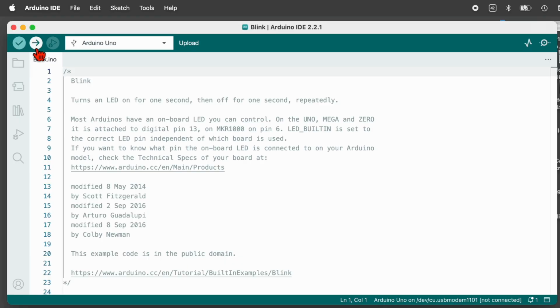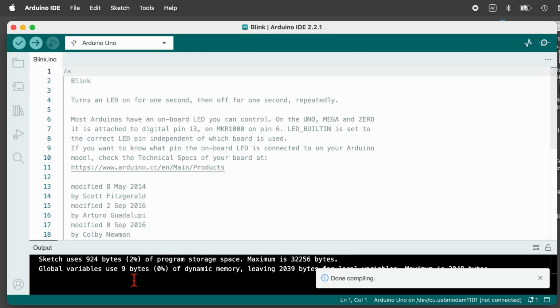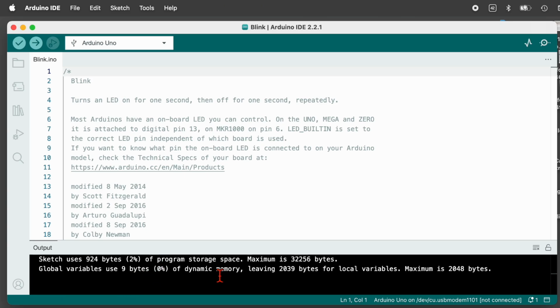Now take a look at these two buttons here. This one is called Verify, and this one is called Upload. Verify will compile your program and check it for errors, and the Upload function will do that as well as transfer your program into the Arduino so it can be executed. If we click Verify, we see this little sub window opening up, and it says Done Compiling and tells us that our program, which they call a sketch, uses only 924 bytes.